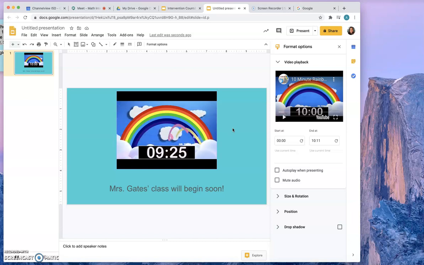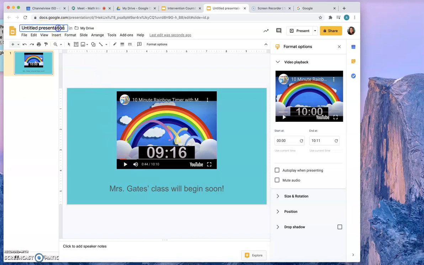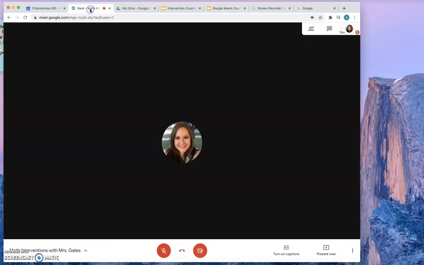While the students start logging in, while they start trickling in to join you, they're going to see this until it counts down. Okay, so now that you know how to create it in Google, let's go ahead and label it. So you can just say that this is your Google Meets countdown. Okay, now let's switch over into your actual Meet.